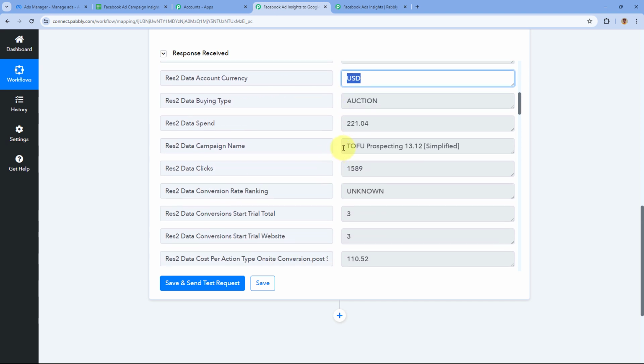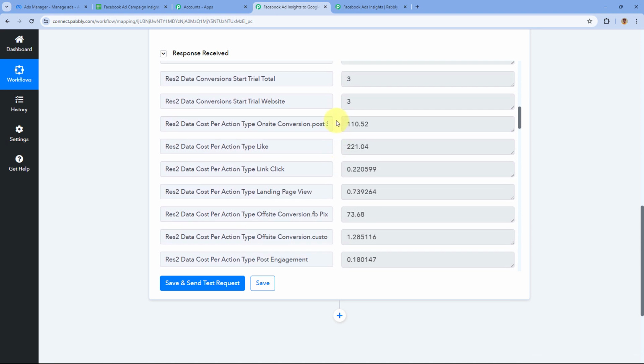Then after that we have the name of the campaign as well, that for which particular campaign or ad set or ad we have fetched the insights for. Then we have the number of clicks over here. Then after that, here you can see one by one we have all the ad insight fields, like the link click, landing page views.